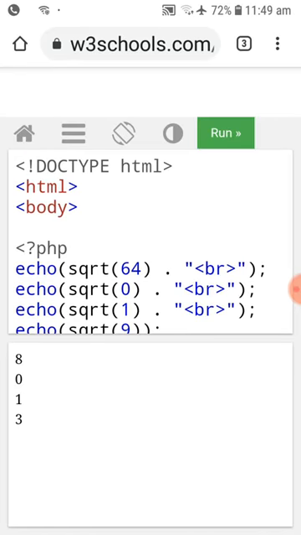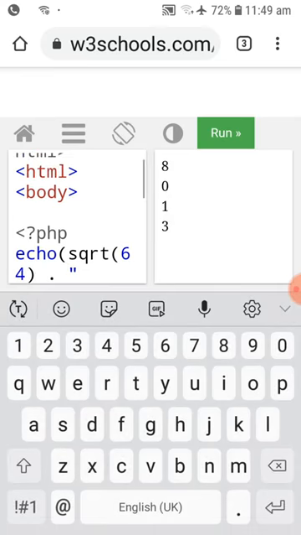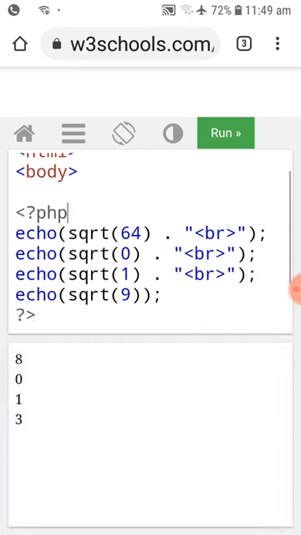Doc type HTML, body, PHP tag opens, inside the PHP tag an echo is written. In echo, first the SQRT function has been used. In the SQRT function, the very first value is 64, then BR, the line break, that is coming to the next line, echo function completed, semicolon. Next value, echo SQRT 0, that is the square root of 0, BR, bracket complete, semicolon. Then echo SQRT 1, the square root of 1, BR. Okay, the last value is echo SQRT of 9, bracket complete, echo function complete over here.